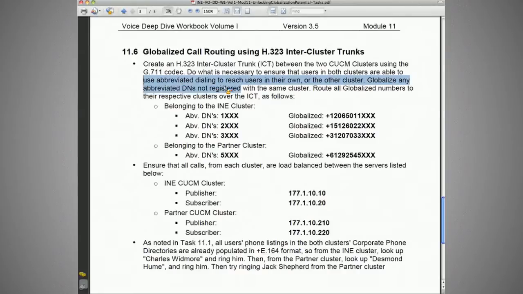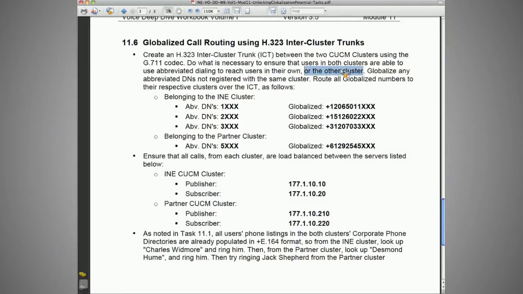In the real lab, if there's any confusion, that would be a perfect time to ask the proctor what they mean by that. So anyway, users in both clusters should be able to use abbreviated dialing to reach users in their own or the other cluster.